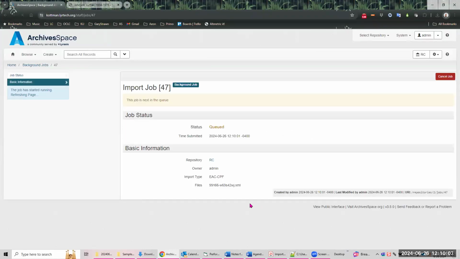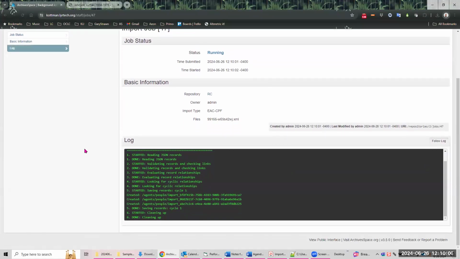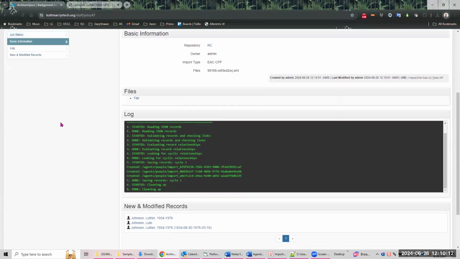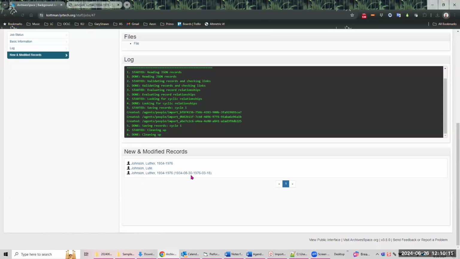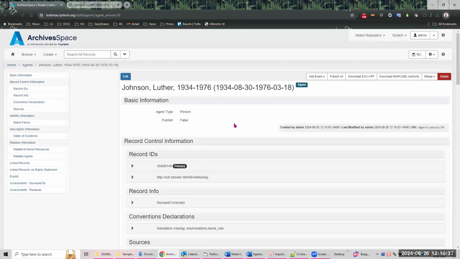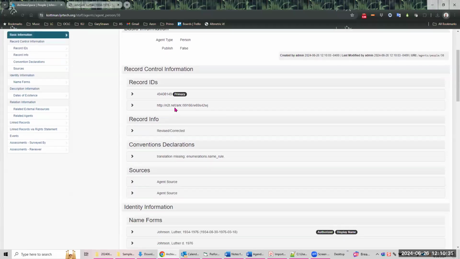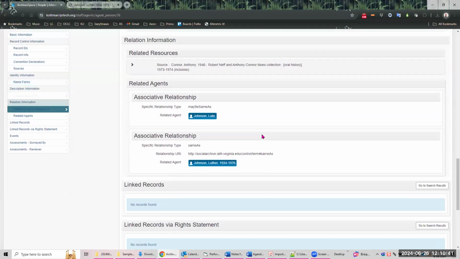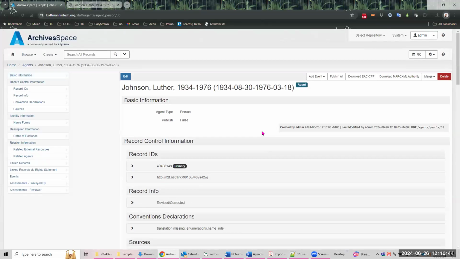All imports are background jobs, so you wait and wait and wait, and then you refresh the page. And then down here, it tells you all the records it created. These other two records are created because of the relationships, even though Luther Johnson was in the relationships and is also the heading. So I'm going to click on here, and this is the record it created. It has the ID from SNAC and all those 4xx's. So you see it does come in.